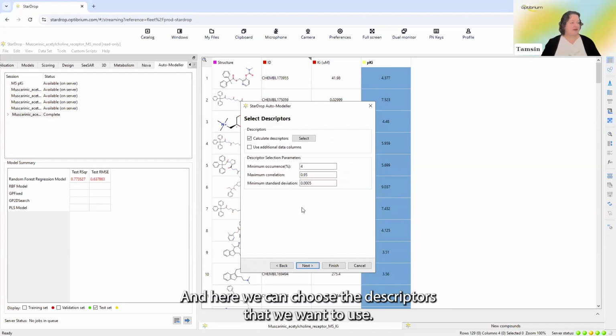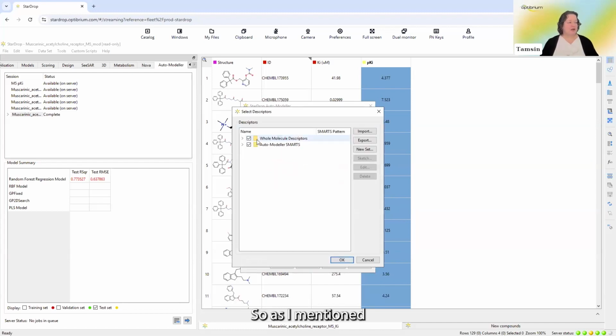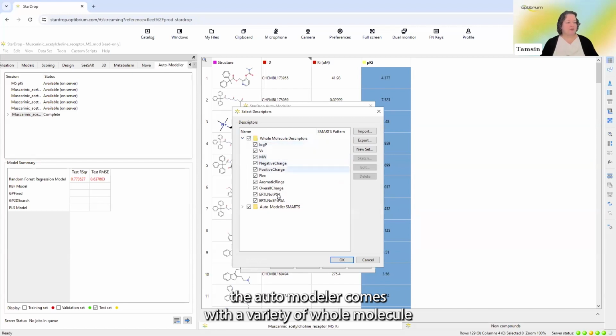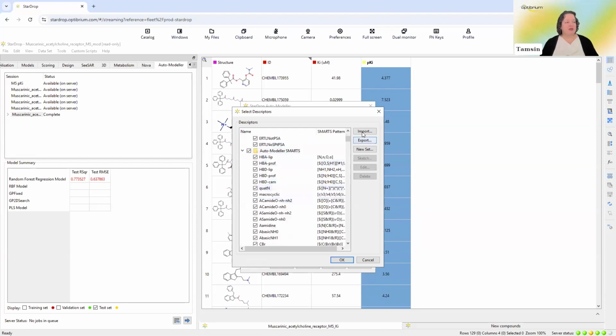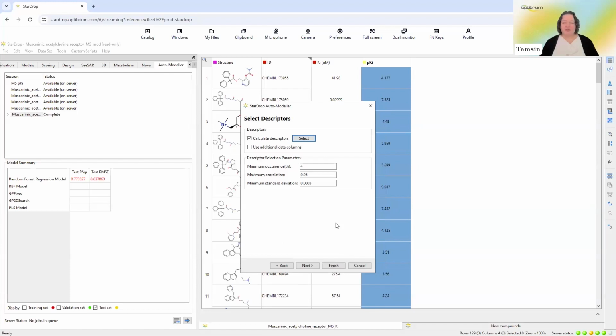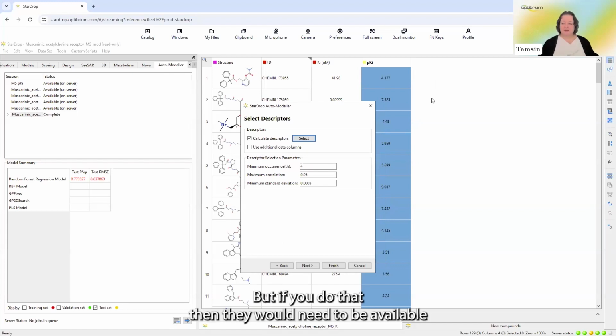Let's click Next. And here we can choose the descriptors that we want to use. So as I mentioned, the AutoModeler comes with a variety of whole molecule and SMARTS-based descriptors. You can also import your own descriptors and make those available to AutoModeler. And that can be useful when there are external descriptors that you might want to use. They can also be in additional data columns, but if you do that, then they would need to be available for anyone who is also going to predict from the model.